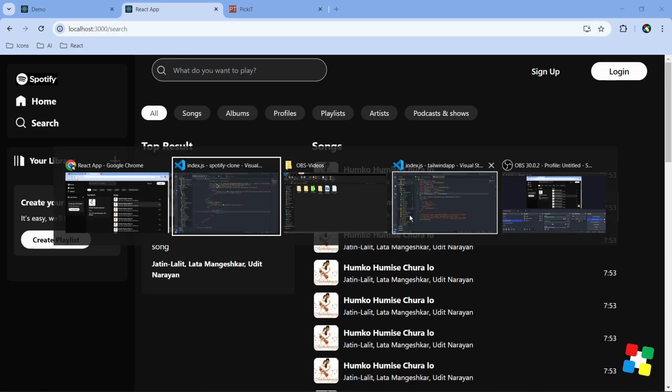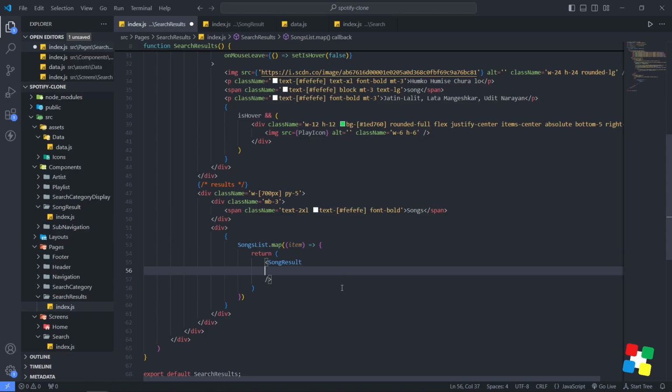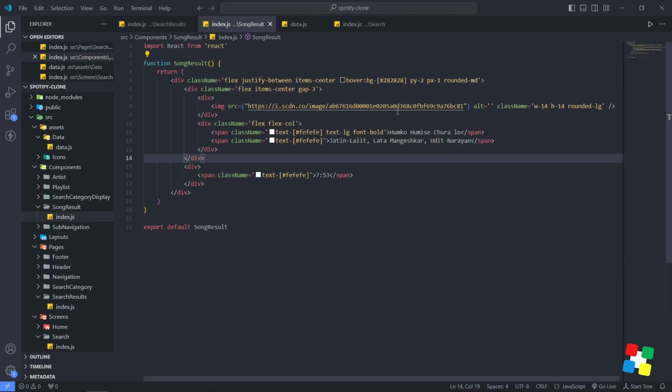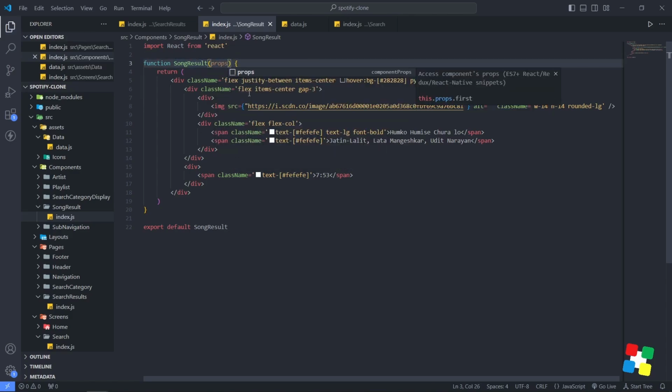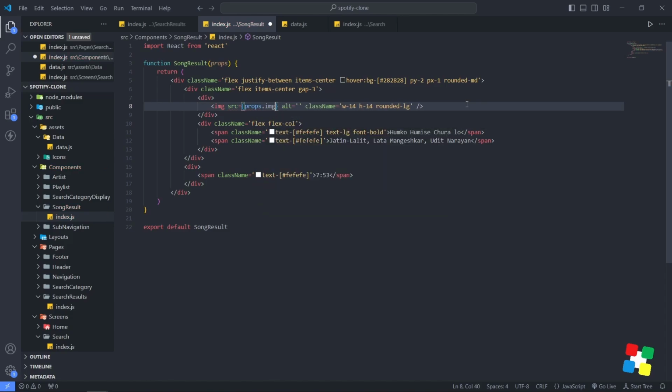Okay, so right now this is fine for now. The next thing we have to do is send this data as props. So what I'll do here is I'll just have props here, and this thing I'm going to change. So props.imguri.